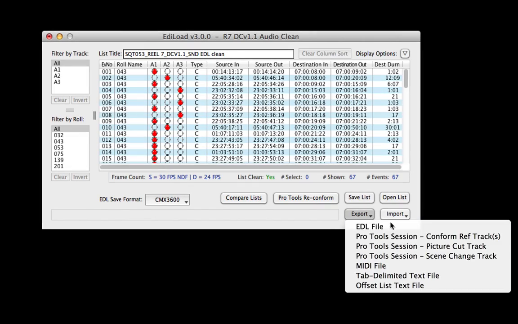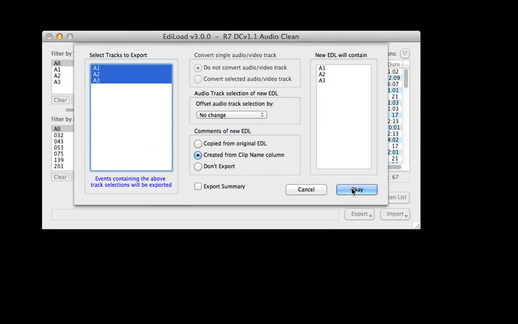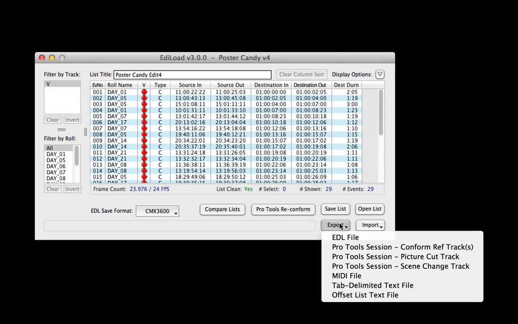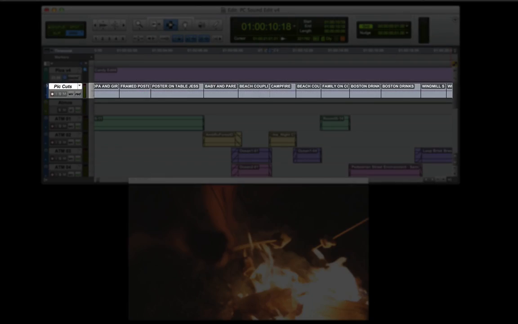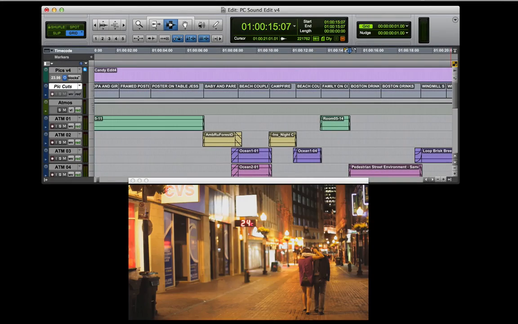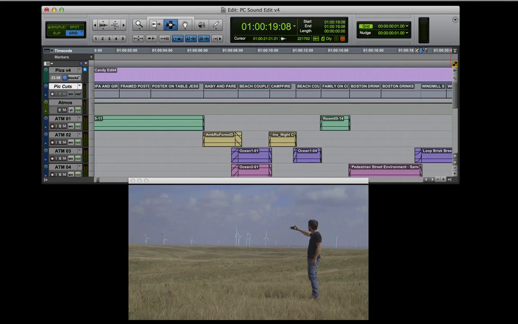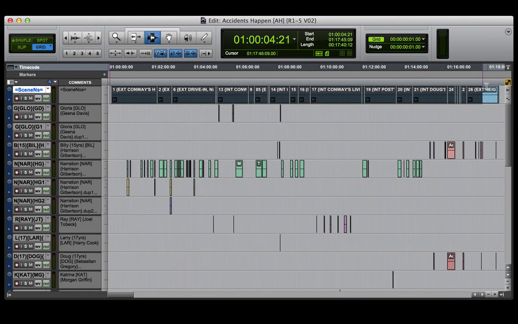Ediload can export edit lists as a standard EDL file. It can also create a session containing clips at picture cut or scene change points. Use these in Pro Tools to jump to transition points when editing atmosphere tracks, or load a scene change track into your ADRQ session when using EDIQ.